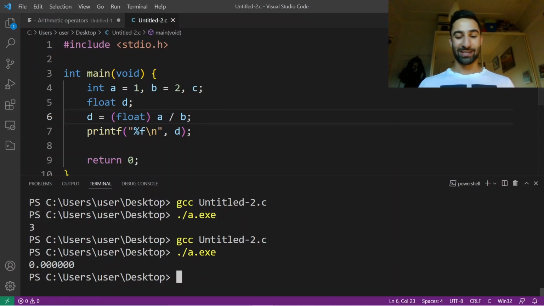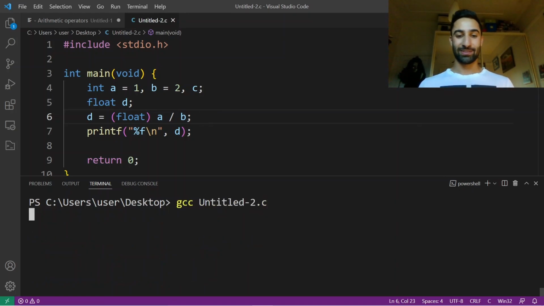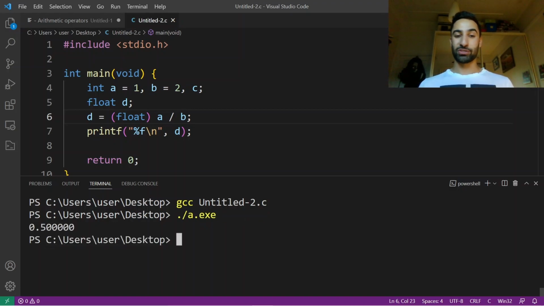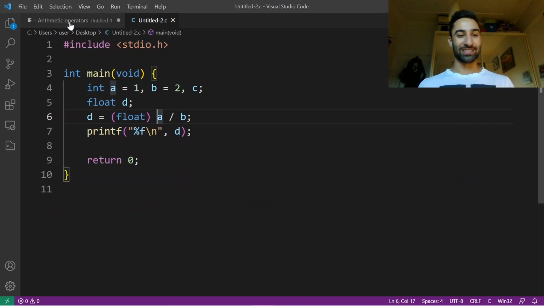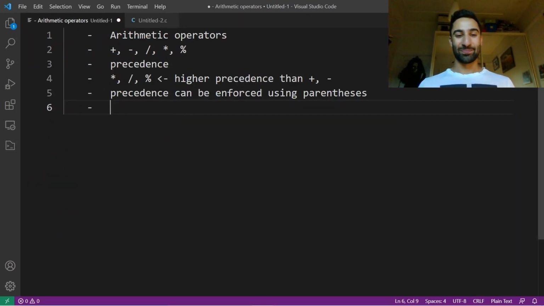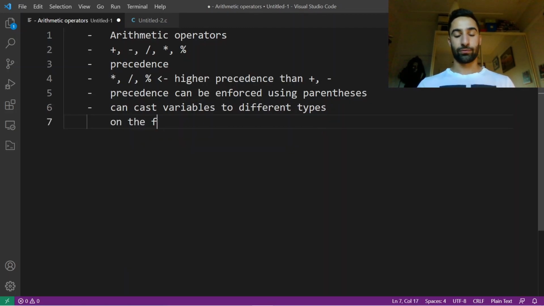All right, I'll give you a second. Let's compile it and let's run it. And we get 0.5, which is the correct answer. We get that now because a is considered a float, so we're no longer doing integer division. Okay, awesome. That was interesting. You can cast variables to different types on the fly. Cool. What else do we have to go over?